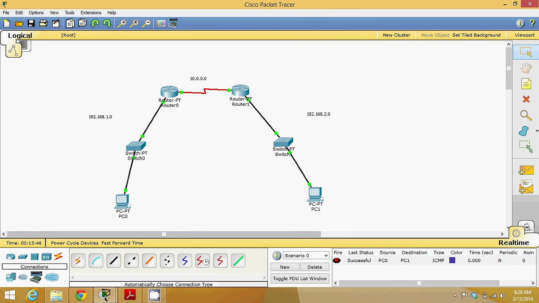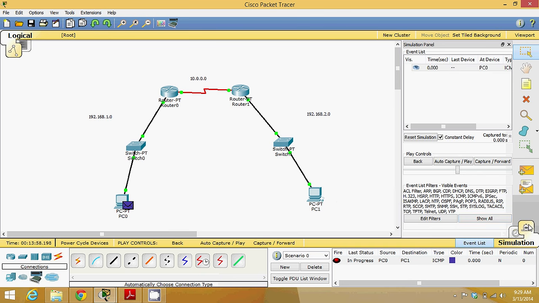Again, you can check the same thing using simulation. In simulation, pick a packet from this machine to this machine, and run capture forward. Capture forward, capture forward, and done. Right, so this is how you work with RIP, and I hope you learned something from it.